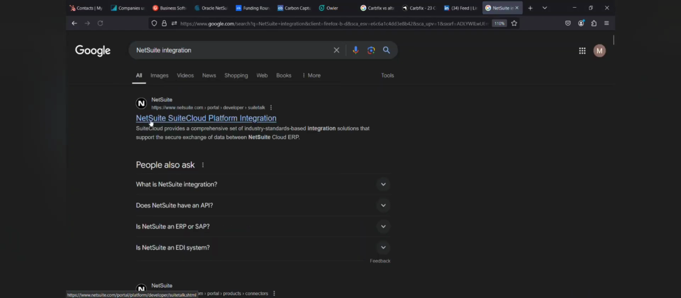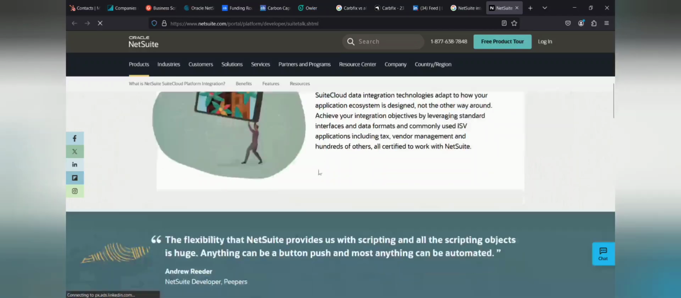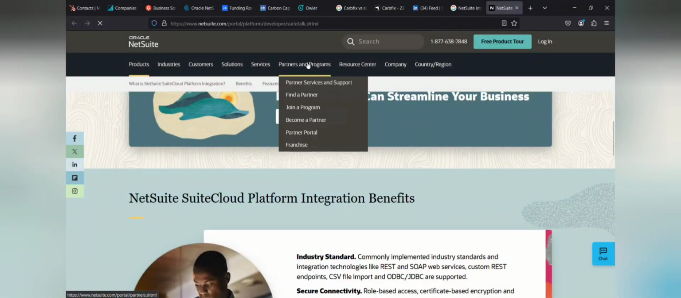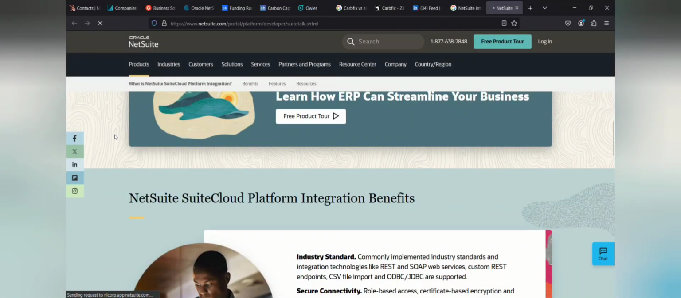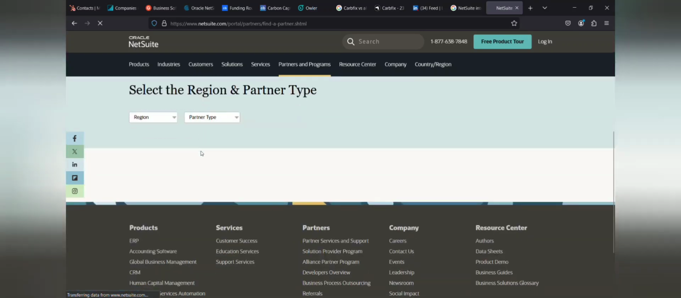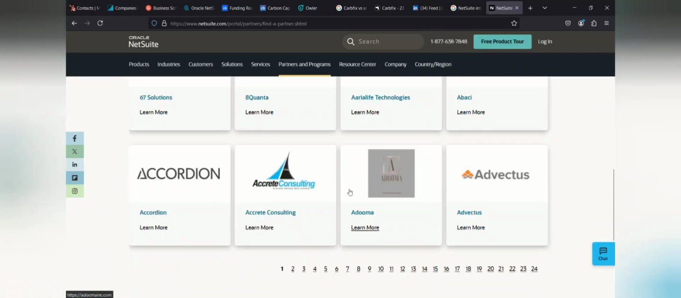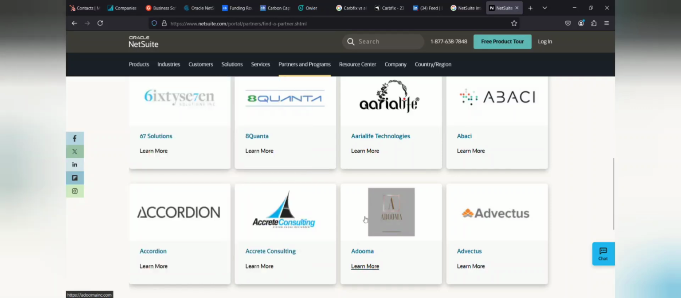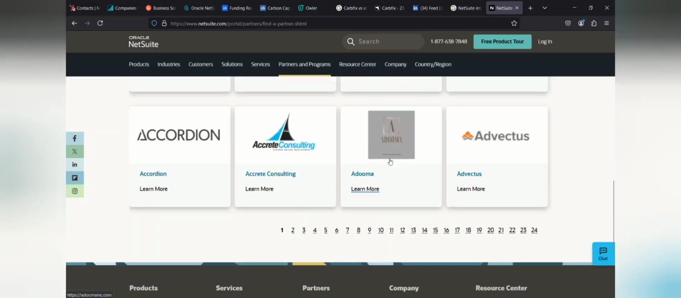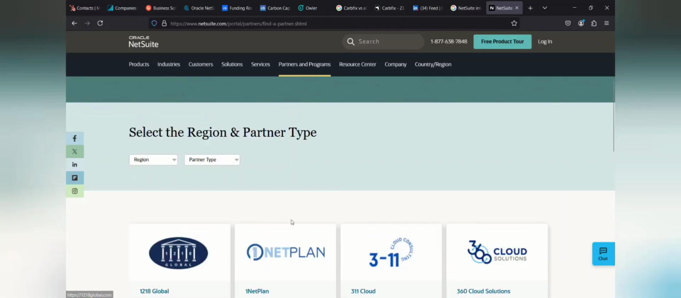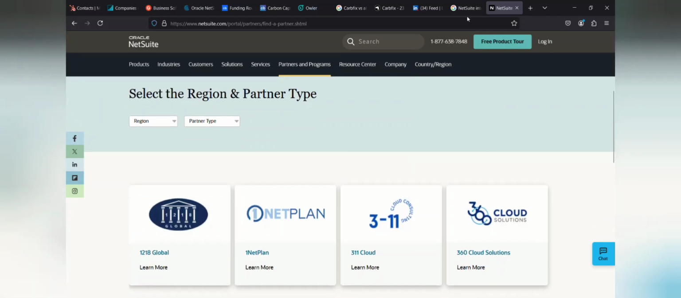So you see NetSuite cloud platform integration. So let's just open this and see what they have. Find partners. You can go here. See, there are a lot of partners here of Oracle NetSuite. So you can target these companies. These type of companies you can target because they are integrated to NetSuite.